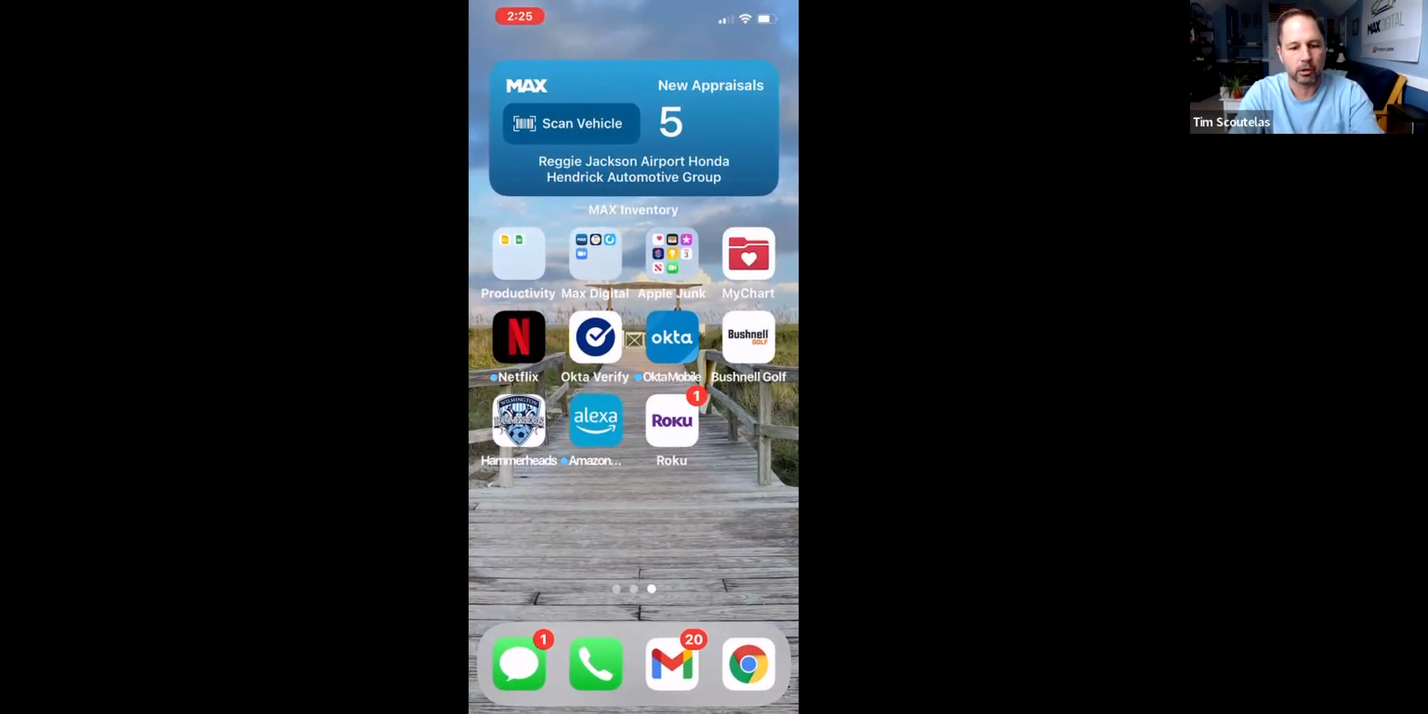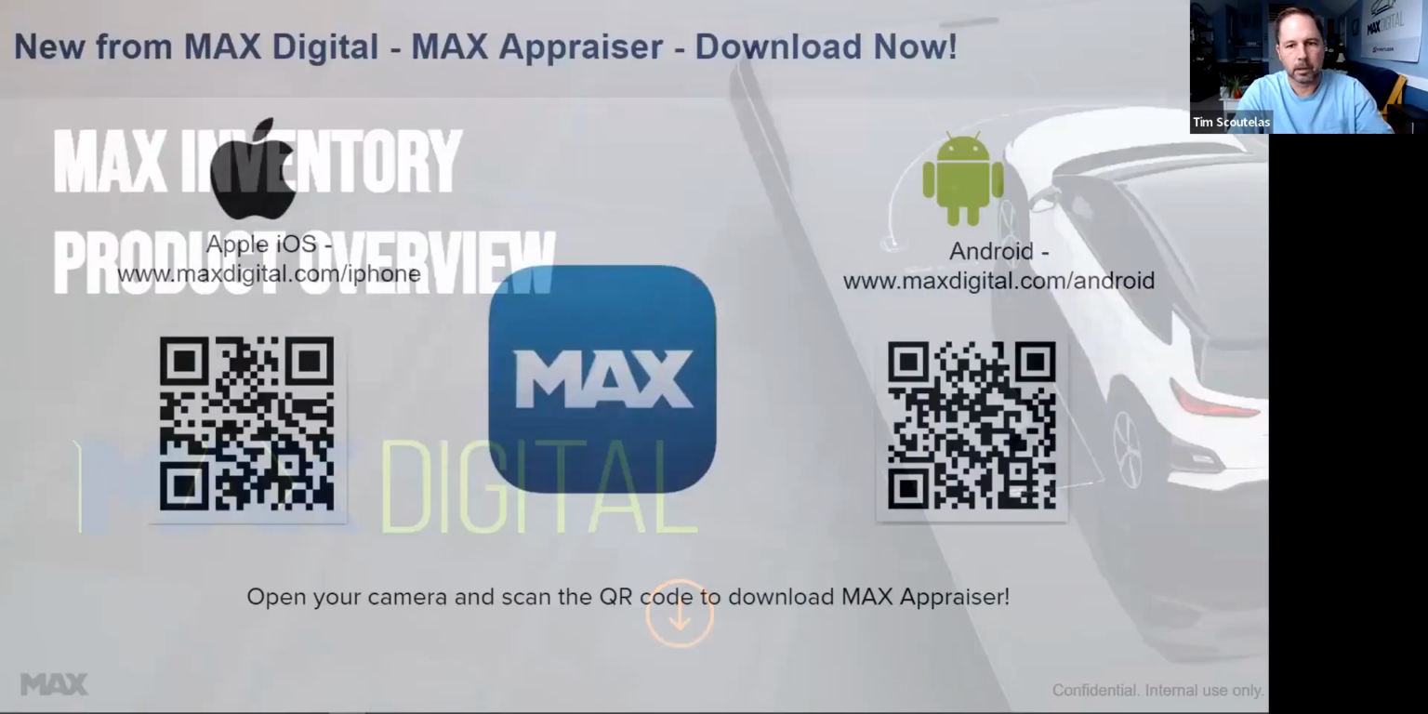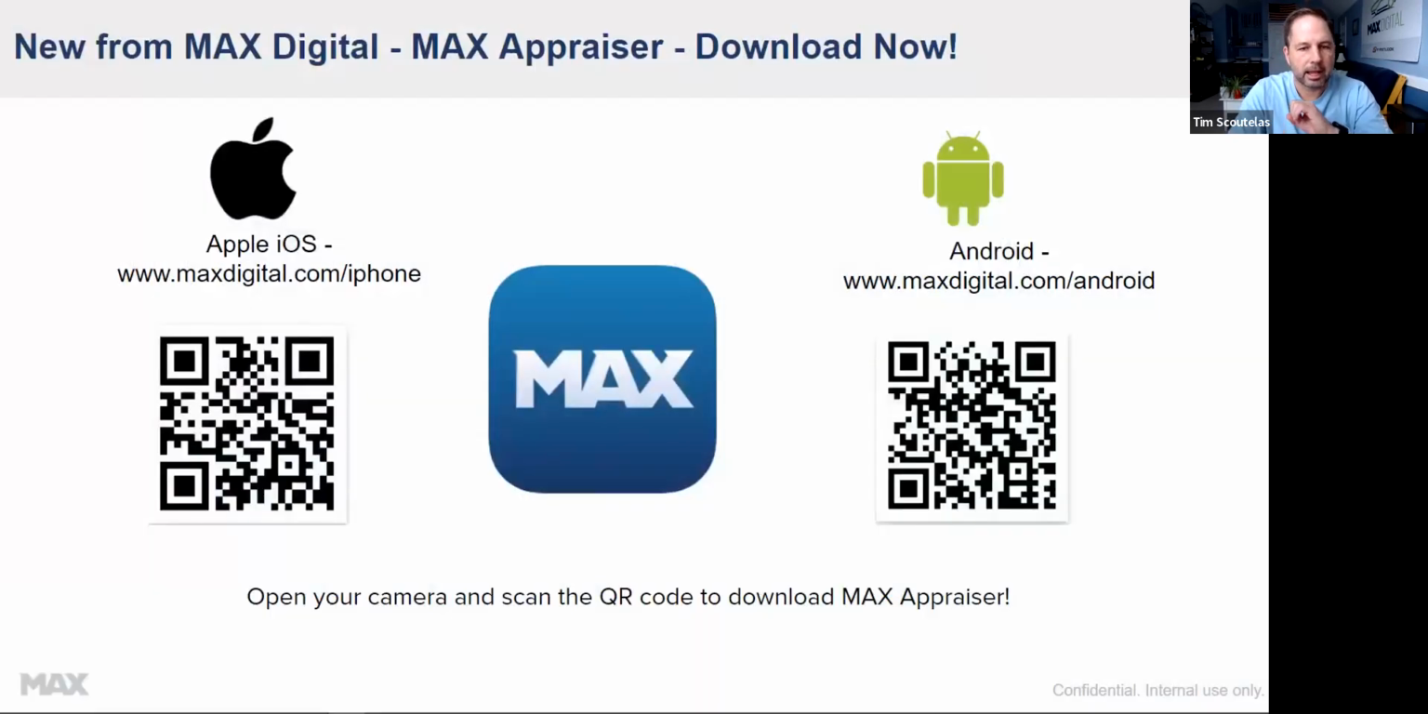All right, so good stuff. If you've got any questions, you can always hit me up. I'm going to share with you guys the QR code and links to download the mobile app either on your iPhone or Android device.